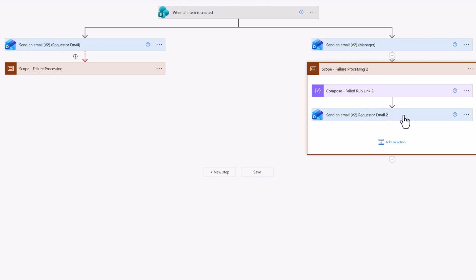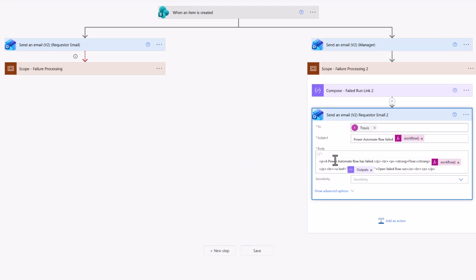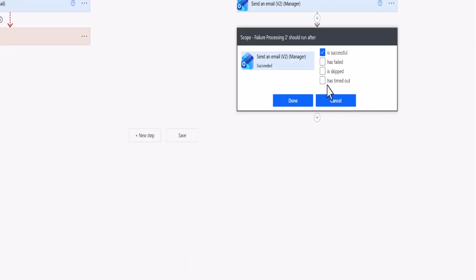Doesn't really matter. So now what we could do is put in here which branch broke. For example, this is the requester, so we could put the requester branch broke. This might be the notification to the team broke, whatever you want to put in here. This is beneficial because it tells you exactly where you have to focus when you get in here. And then we want to do our configure run after here, and again, we want to do it for when it's failed.